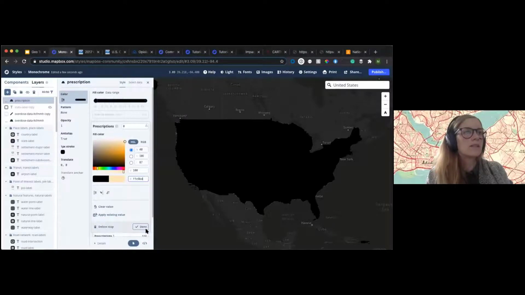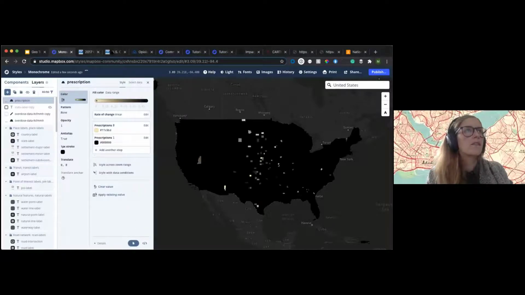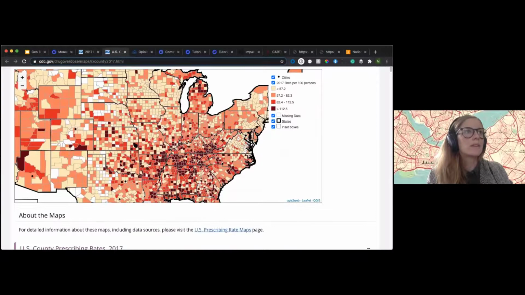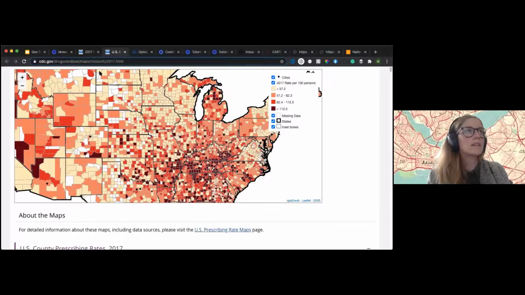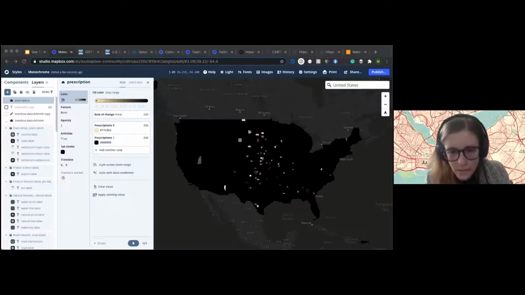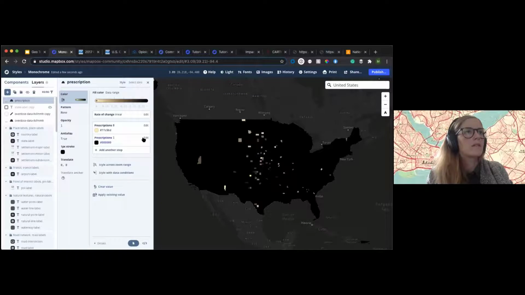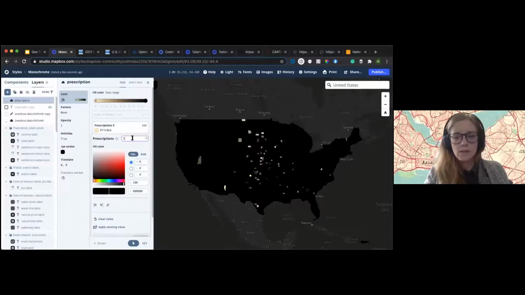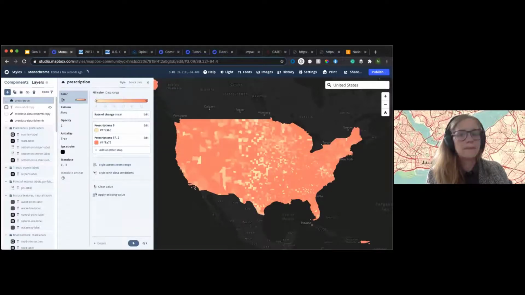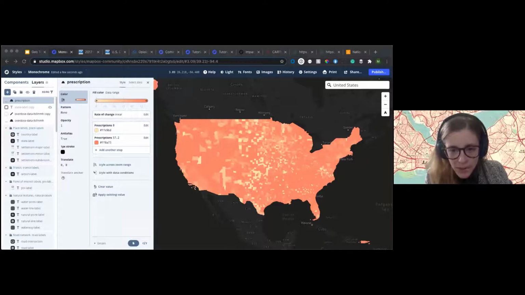And 0 will be this color. And this is going off of, just so you have a preview of what we're doing, the prescribing rates map here, found again on the CDC site. I'll edit this stop to be 57.2. I always love watching the map take shape as we're going along.